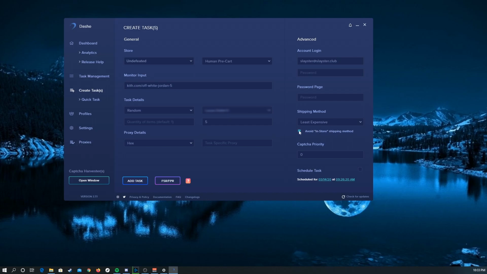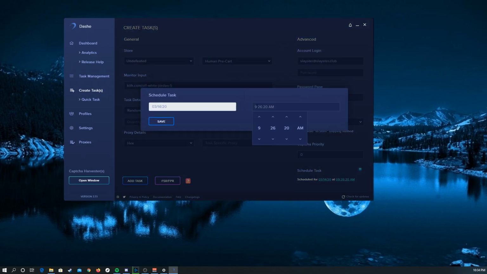Shipping method, I always go with least expensive because there's no point in paying for a higher cost shipping to get it faster. Avoid in-store shipping method, always have that selected. Captcha priority, leave this at 0. And scheduled tasks can be used pretty easily. Say you were going to be away and you want to run like Supreme, which you can run Captcha bypass. You can schedule the task to start at, say, 9:59.